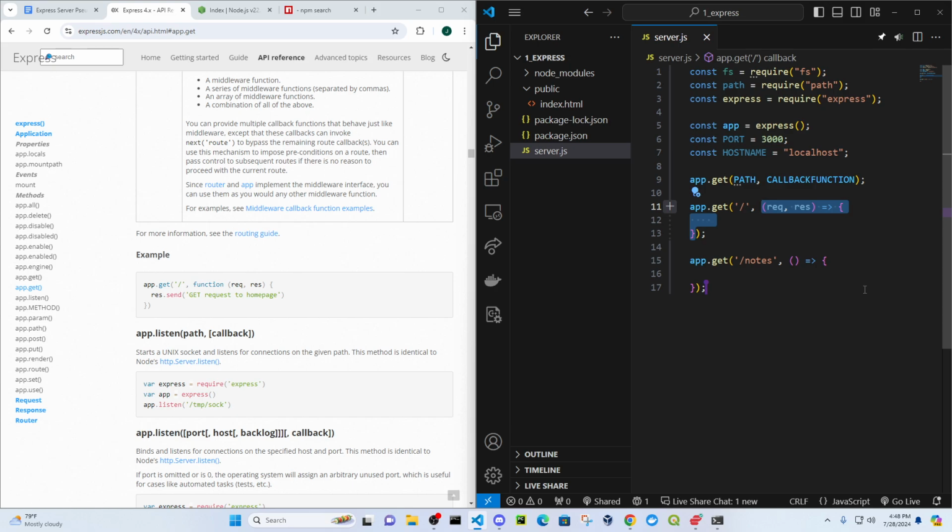Okay. So go ahead and do the same thing for the second function on line 15. Just pass in the request and the response object, in parentheses. Okay. Perfect. So now we have these two route handlers, and when somebody goes to the home page, this function is going to execute. When someone goes to /notes, this function is going to execute.